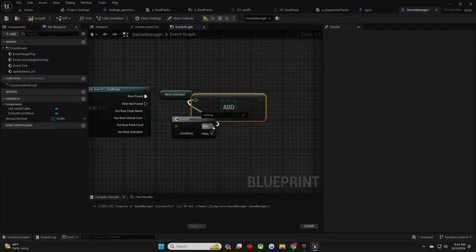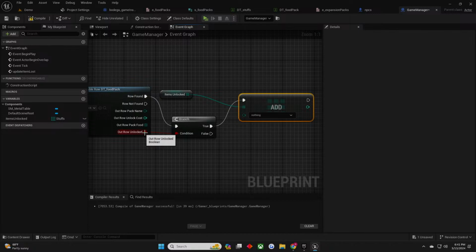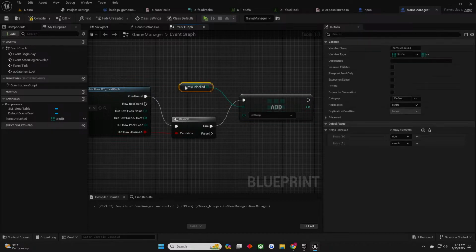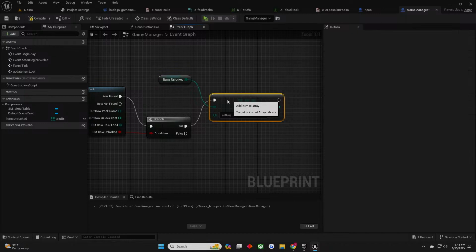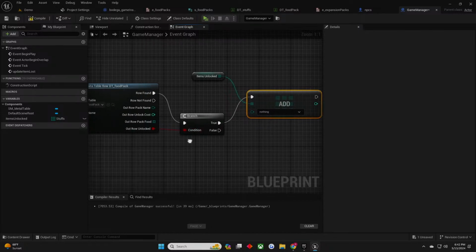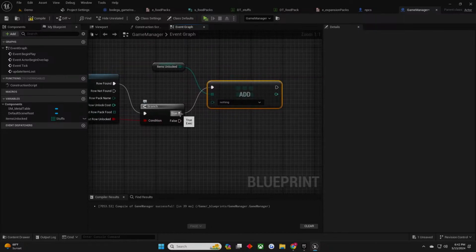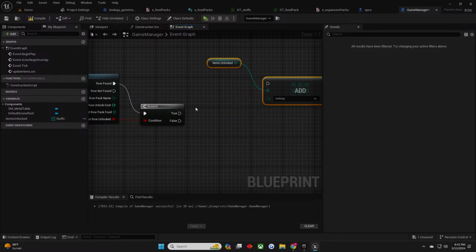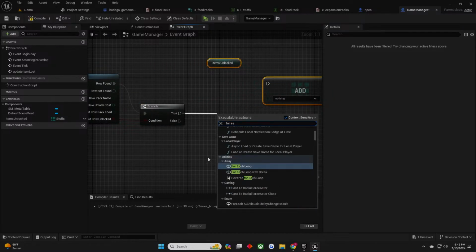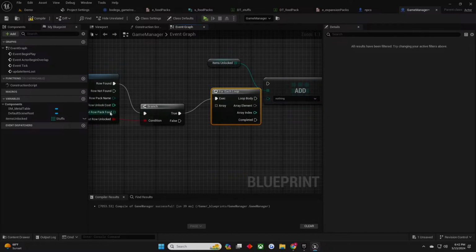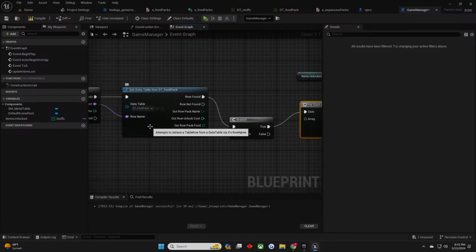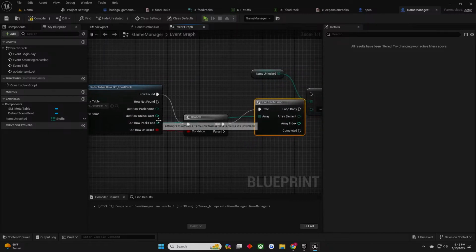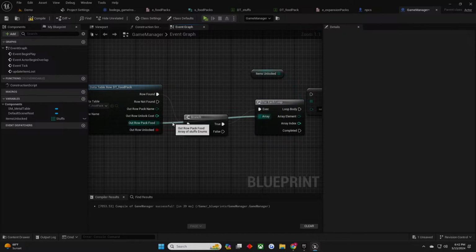So if it is true, so if it is unlocked, we have to add it to items unlocked. And then, sheesh. I'm already on a for each loop, but I still have to do another for each loop, because each row, or I say each package, comes with multiple items in it, so that too needs to go into its own for each loop.